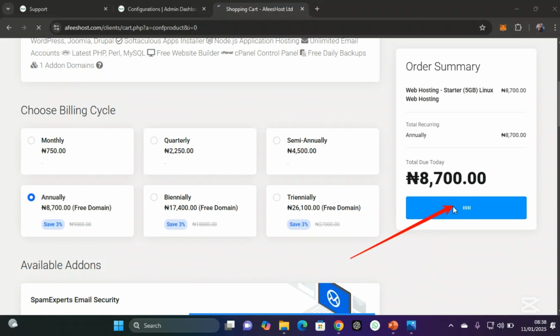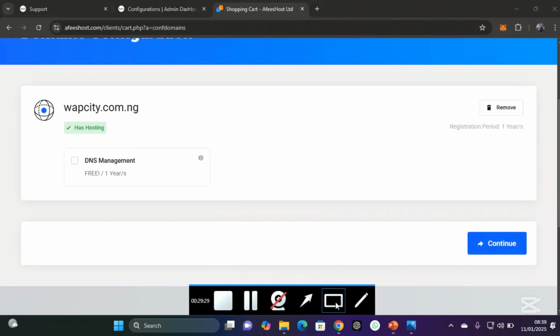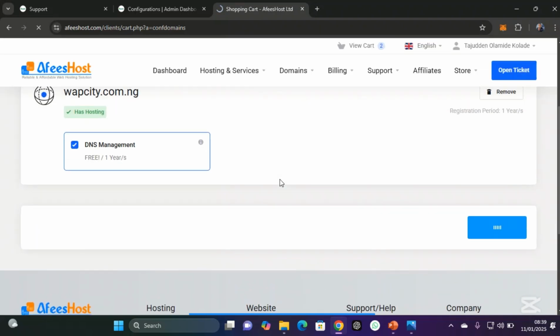So for this annual plan, it has a free domain, but right now I think they have removed the free domain feature. So you can successfully purchase this annually. You will not renew your domain or your hosting until after 1 year. So you have to click on this DNS management. It is free for the first year.